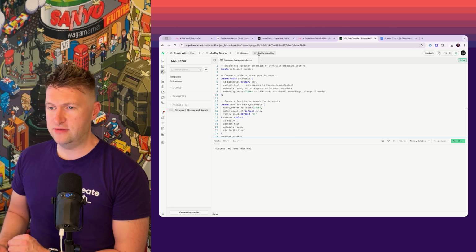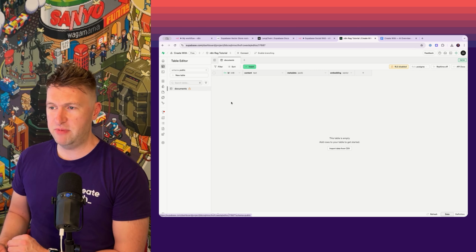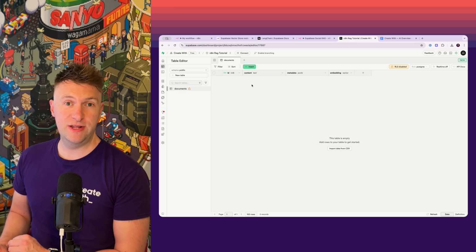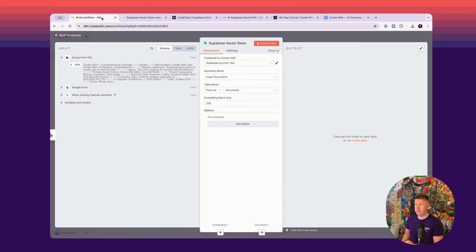So now that that's run, I'll just show you it here in Supabase as well. So yeah, we've basically got our blank table that's got the columns ID, content, metadata, and embeddings. So that's all been set up for us just by running that query. And now we've got our table ready to store our embeddings into.